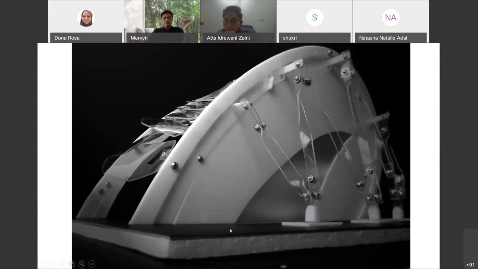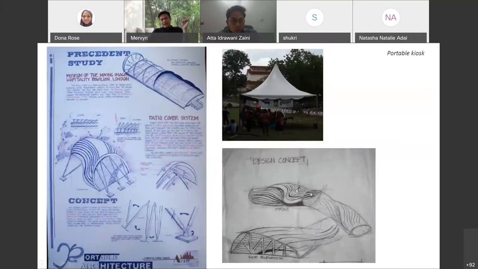So this white color is purely Perspex. Then this transparent part is a mixture of Perspex and also a transparent sheet, like the plastic that we always use for book covers. And how to turn this Perspex, to twist it around, I'm going to show you later on. So this is how you bend it.